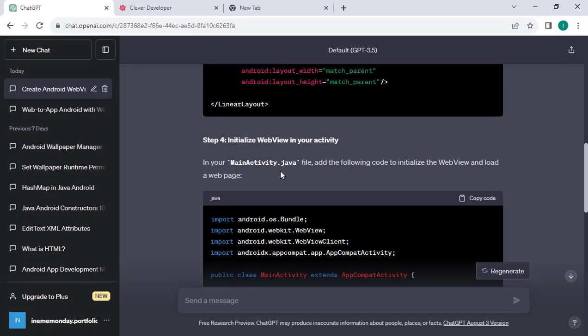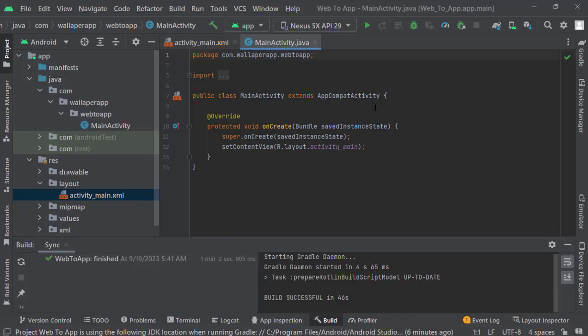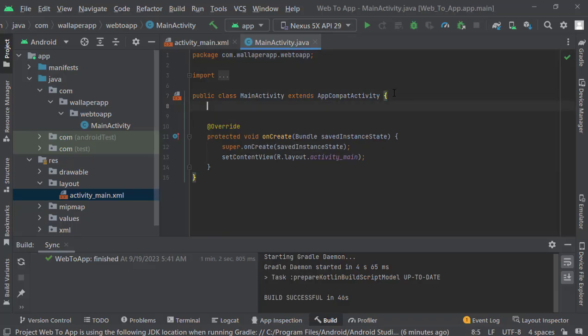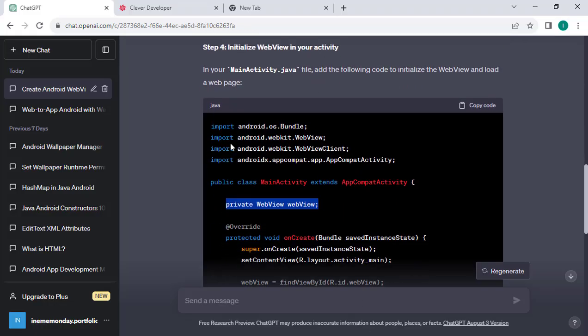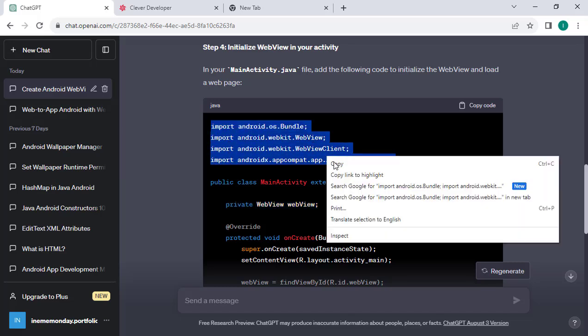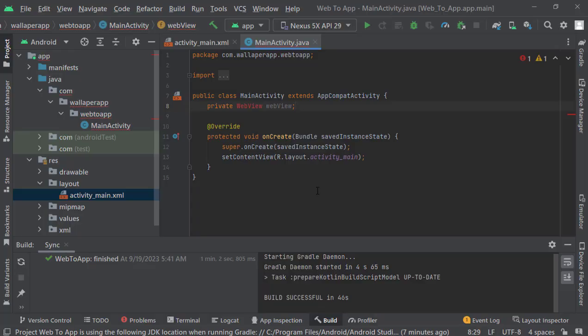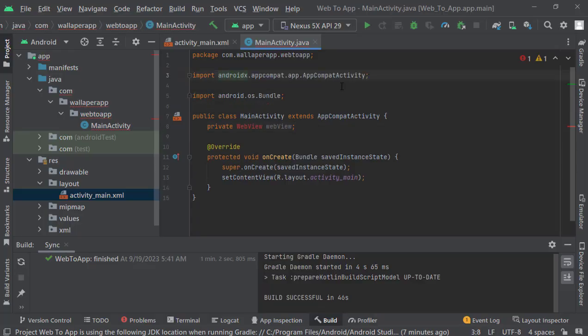It says, in your MainActivity.java file, add the following code to initialize the WebView and load the web page. So I will copy this, come to this point and paste it. Now I can decide to copy all this line of code. So this is what you do. Just copy everything here because I want to make it very easy for you so that you don't need to stress yourself.